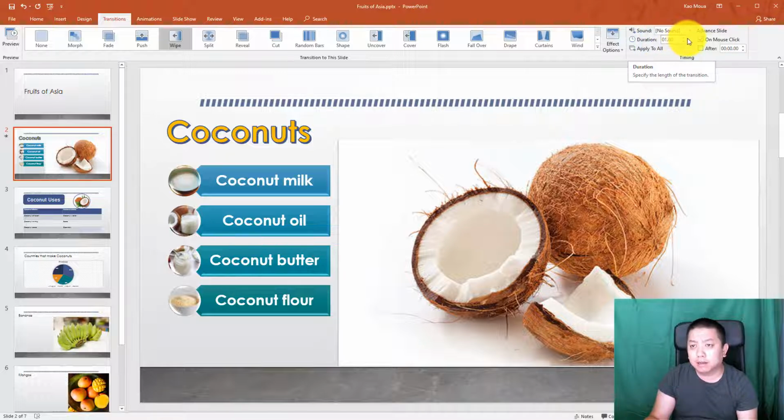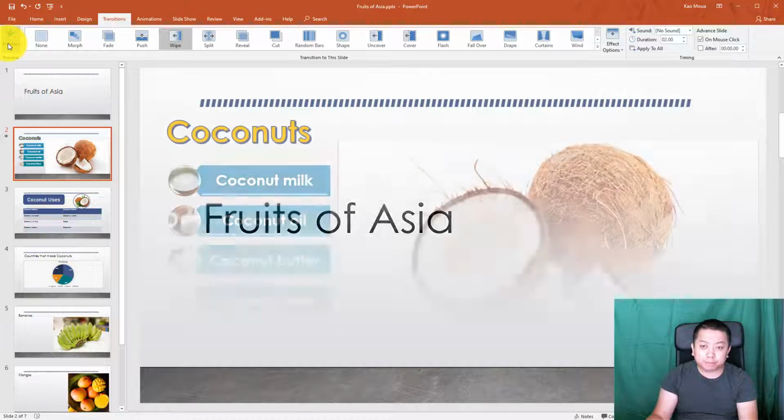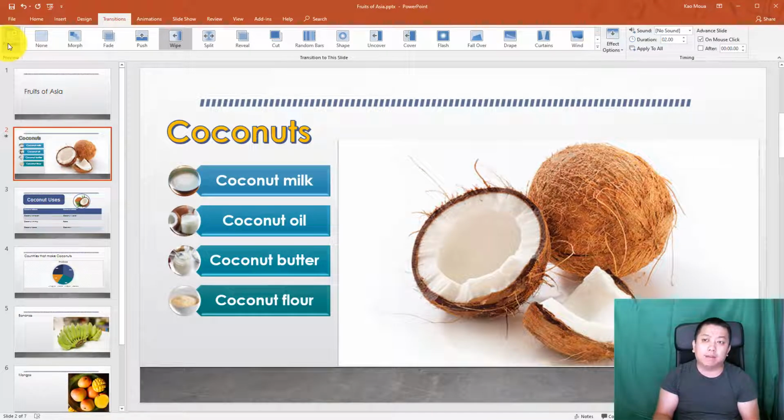Let's say I want it to be a little bit longer, but remember that if you make your transitions longer, your presentation is going to be longer as well. So keep that in mind, and then you can preview it. As you can see, I've increased the duration, so it's going to take a little bit longer, but it looks a little bit smoother, right?